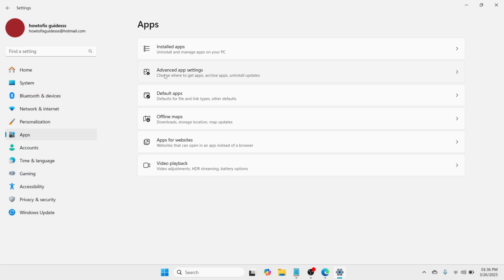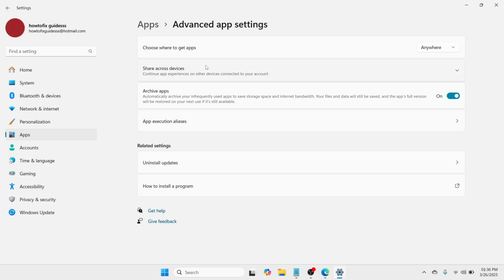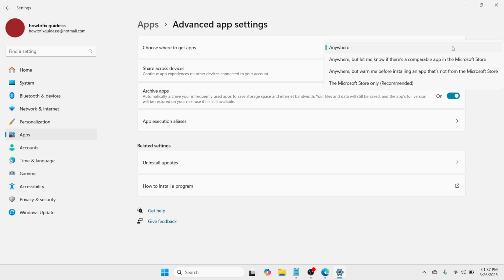And next to it is advanced app settings, where you can choose where to get apps, archive apps, and uninstall updates. Now tap on it, and the moment you have tapped it, you would be able to see a list of the options. Here, you need to look for the very first of it, which is choose where to get apps. And aligned to that, you would be able to see an option here.